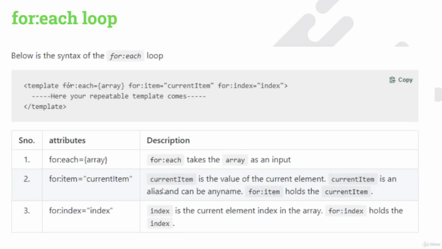As we already know, if it is a directive, it always runs with a template tag. You can see in the syntax, the for each loop always runs with a template tag, and in the for each, the first parameter you need to pass is the array on which you want to run the loop. The most important thing to remember is that the template loop only works on an array, not on an object and not on a primitive data type. It should always be an array.